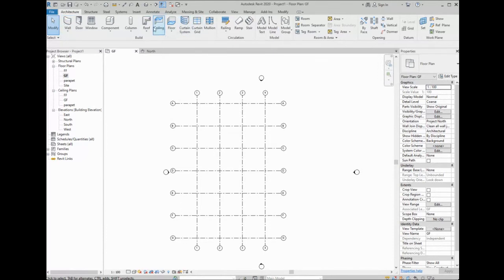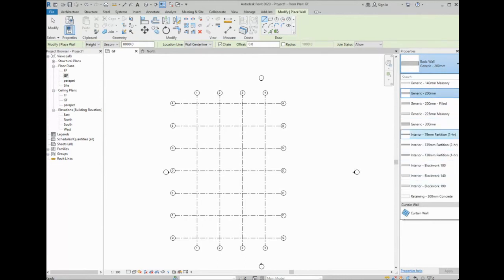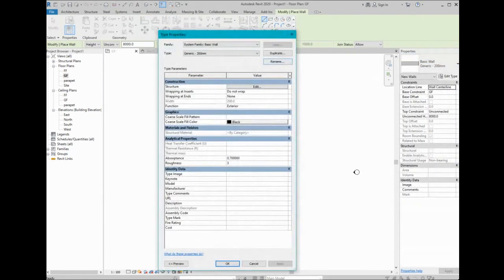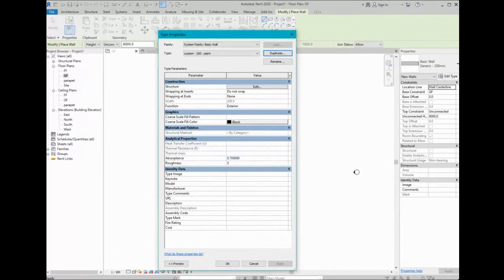So whenever you're adding walls or flooring or ceiling or roof, you can always come to properties and edit the type. So you can select one of the types that are already here, but because I want to create something that is special for my need, I will go to generic 200, click on edit type, and then duplicate. Always make sure that you duplicate so you don't lose the original. So here, let's say I will make it custom 200, and then let's say paint. Okay, any name that you want to add, you can add it.